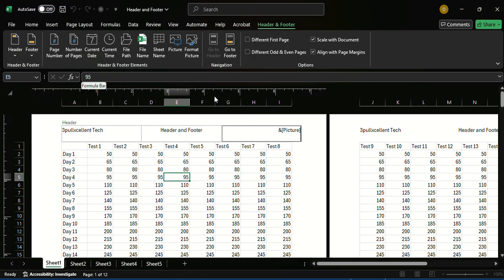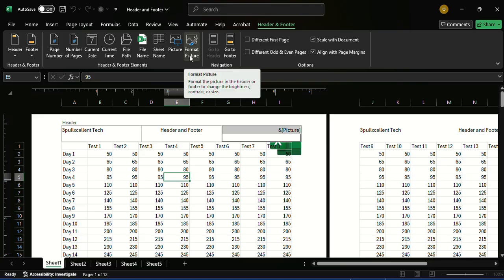So let's assume this is the picture I want to use. See, it puts the code add picture. Don't worry about that. When we click out, you actually see the picture. Now, when the picture is inserted, it might not come out how I want it to be. So clicking in that section, you can see the format picture button now becomes available.